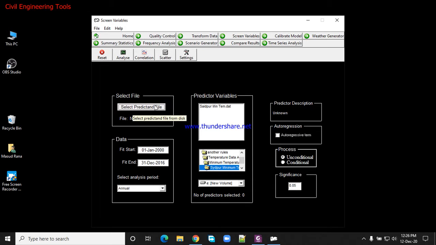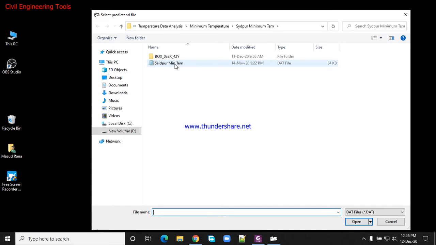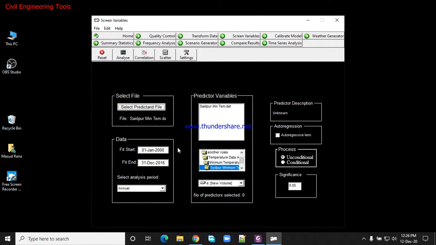Next, the screen variable. First of all, select the file and the Saidpur minimum temperature. Okay, now it will be the fit start date. Okay, then the end date. It's okay, no problem. Now, first of all, we need the predictor variables. Determination of public predictor variables.